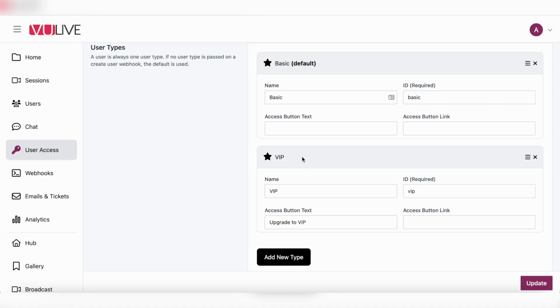And again, you can add as many user types as you want. So if you have multiple upsells during your event, you can choose to add multiple user types, which we're going to walk you through in a second. Before we do that, let's take a quick look at how these user types are configured.